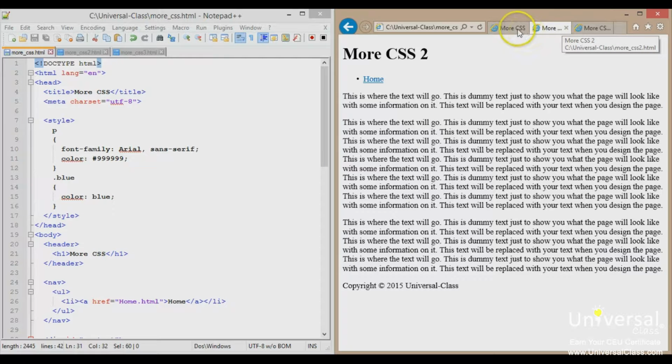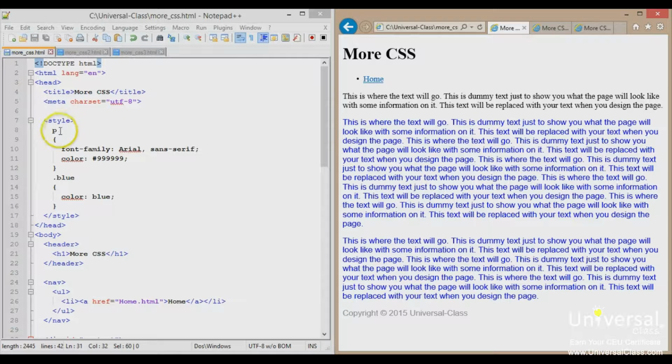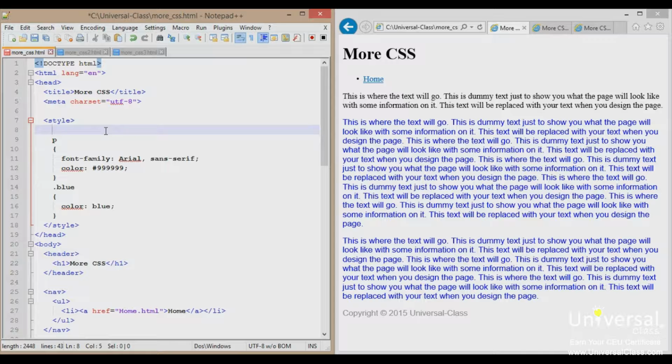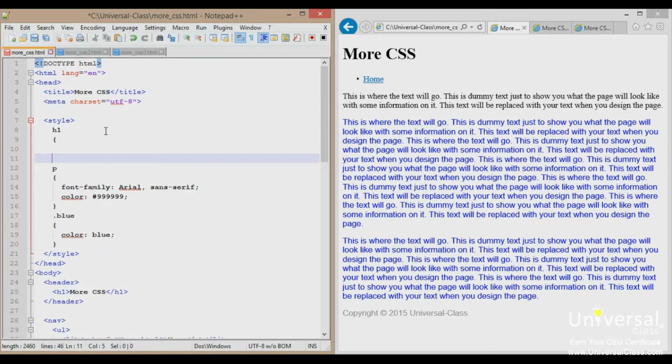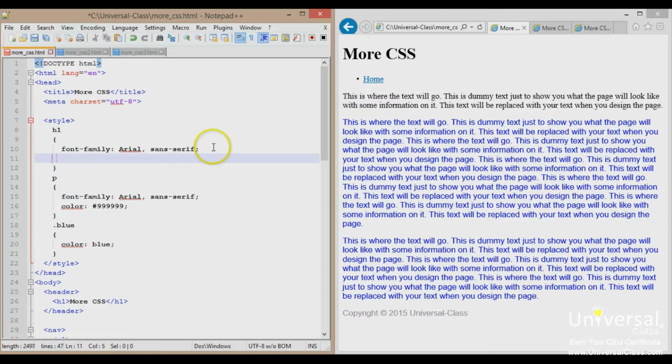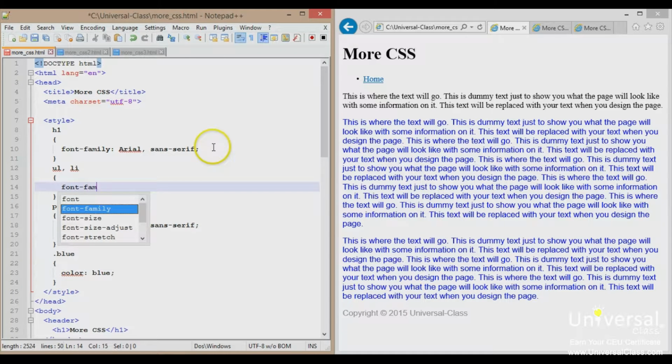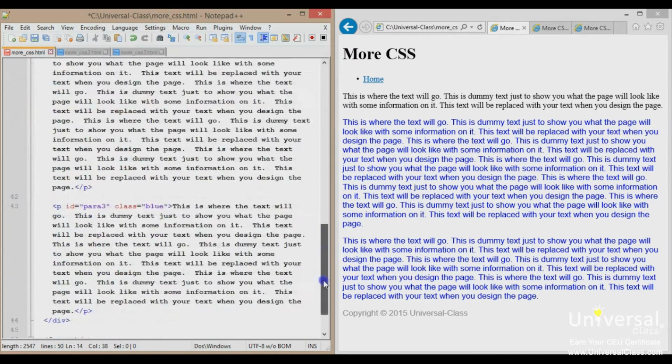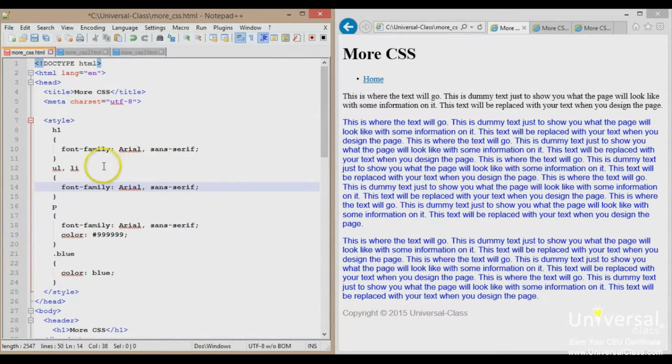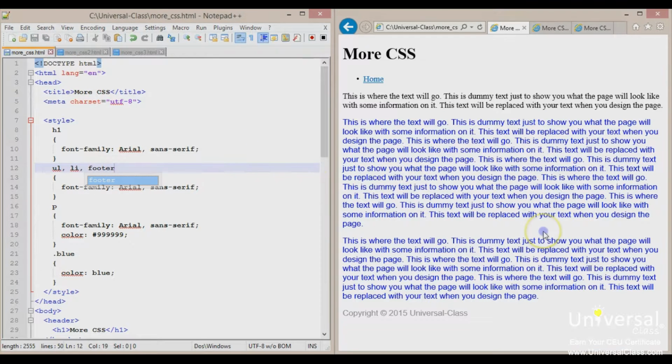Okay, so what I'm going to do is go into my style, and I want to specify that my H1s are Arial. So the font family is going to be Arial, sans serif. Okay, I want to specify that my ULs and my LIs are the same way. Okay, and I also want to specify my footer is the same way, so I'm going to just start adding these to the list. Okay, so what I have so far in this document is everything should be formatted as Arial sans serif. So if I had any other elements in here, then I would do the same thing with them.